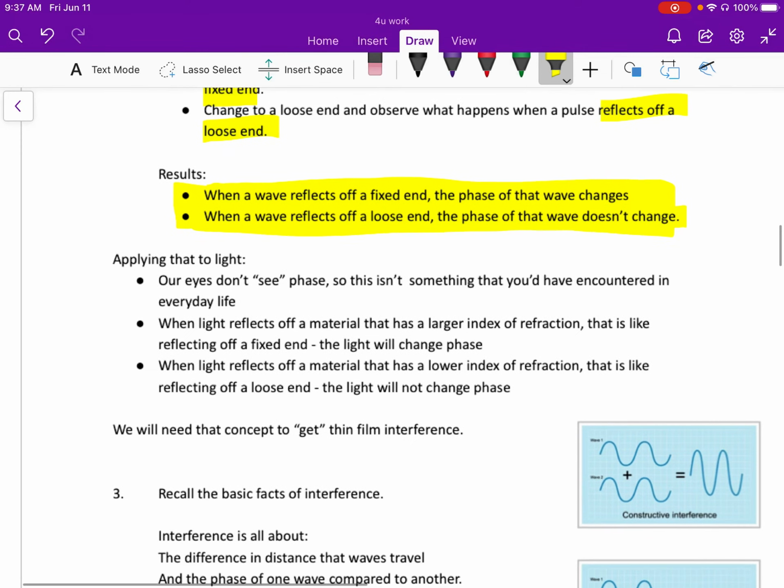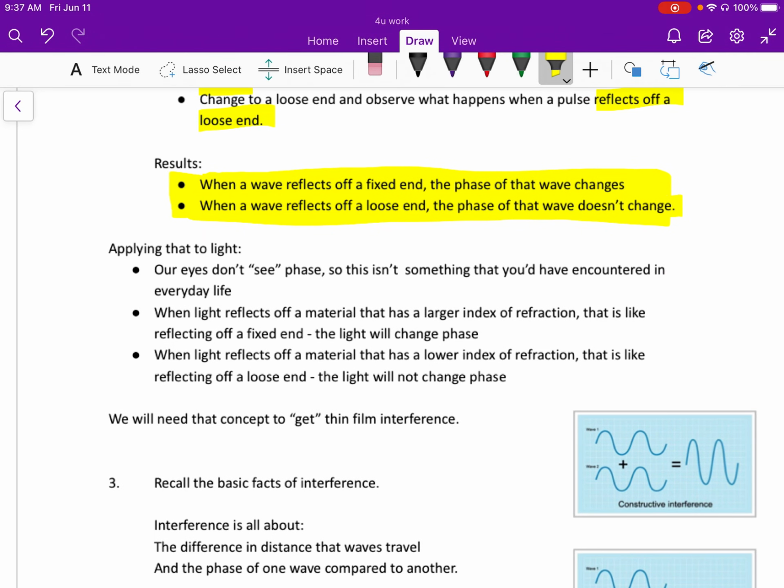Here's how we're going to use this with wave optics. First of all, we don't see phase. Like if a beam of light hits me in the eyeball as a crest and a different beam of light at another time hits me as a trough, I wouldn't see the difference between crests and troughs. We don't see phase on its own, so this is a little bit abstract.